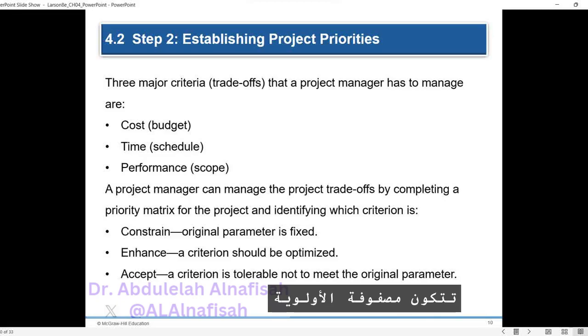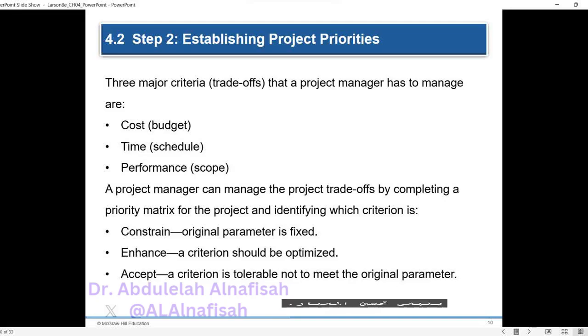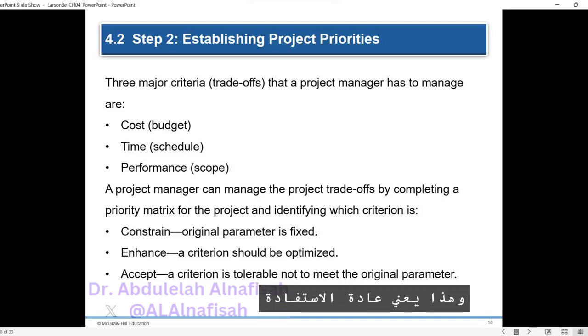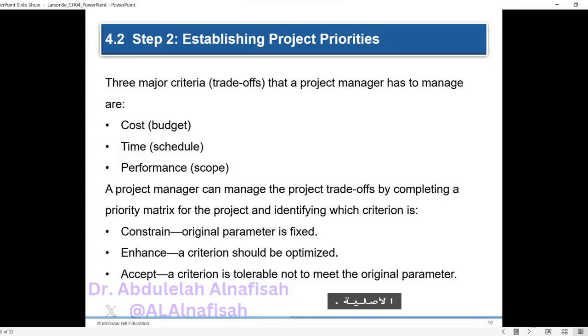The priority matrix consists of 3 categories. 1. Constrain. The original parameter is fixed, and the project must meet the completion date, specifications, scope, or budget. 2. Enhance. Given the project scope, which criterion should be optimized? This usually means taking advantage of opportunities to reduce costs, shorten the schedule, or add value to the project's performance. 3. Accept. For which criterion is it tolerable not to meet the original parameters?